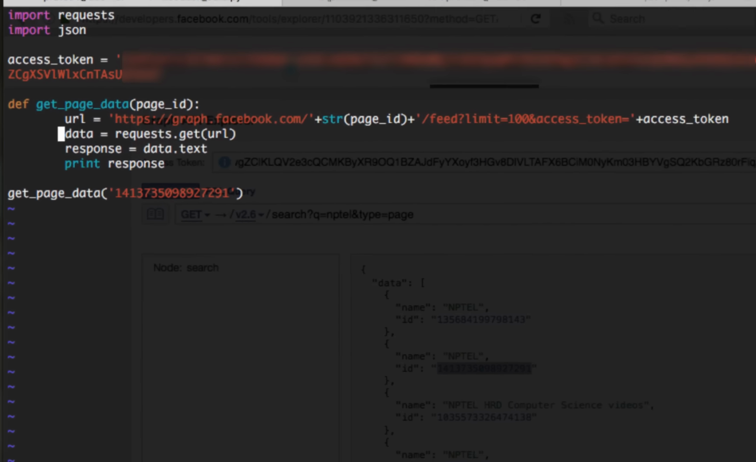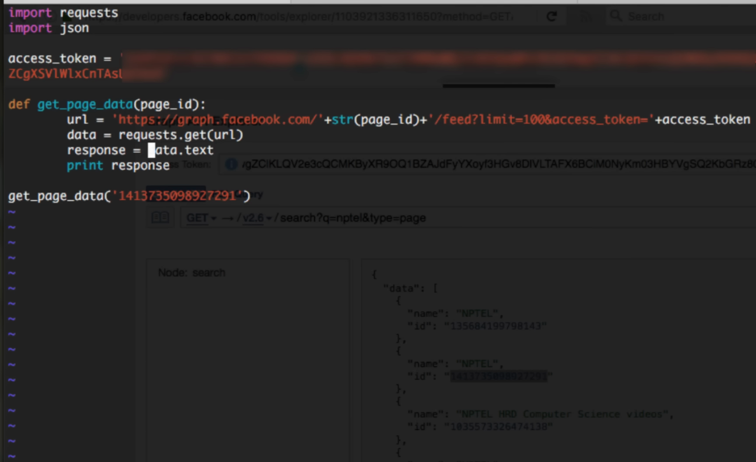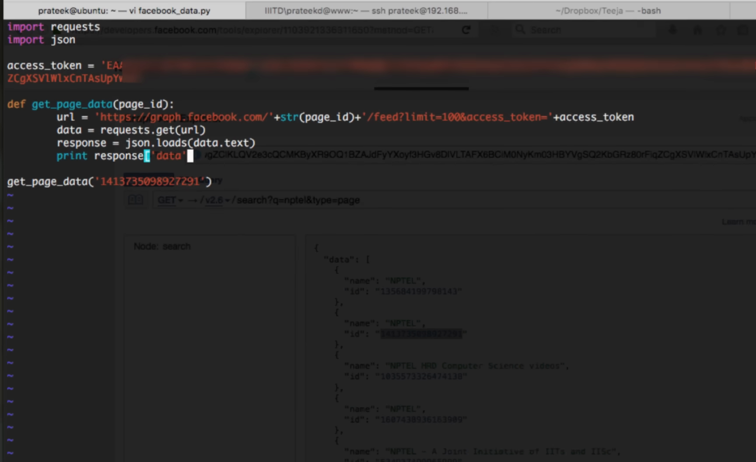So we now load the response text in JSON format using json.loads(data.text) and print the information present in the data field of the JSON response. So the JSON format is essentially a key value pair based format where the key is the name of the field and the value is the information present in this field. So when we say response with the string data in square braces, the data here is the key and the value is all the posts present in this field.